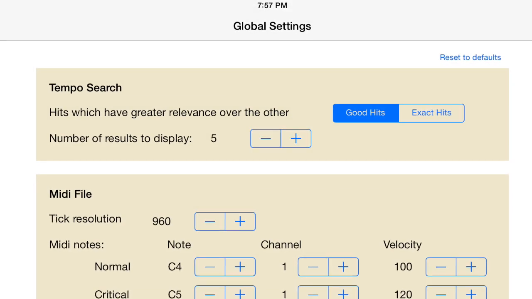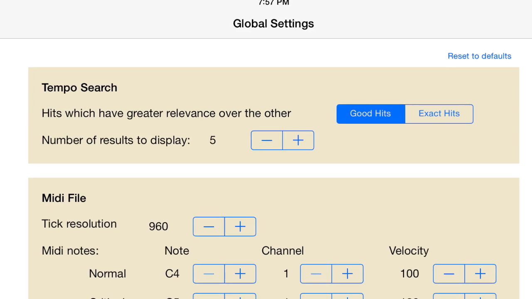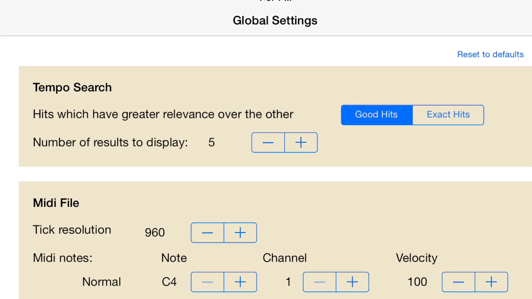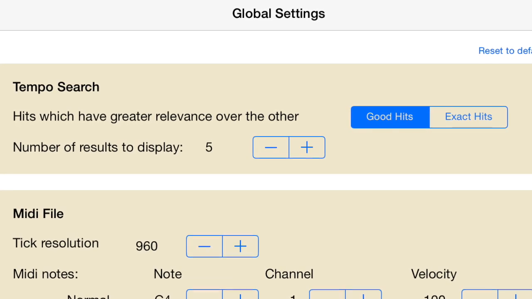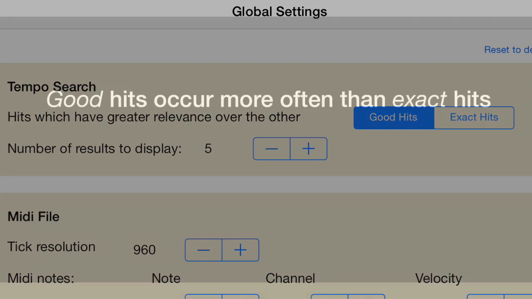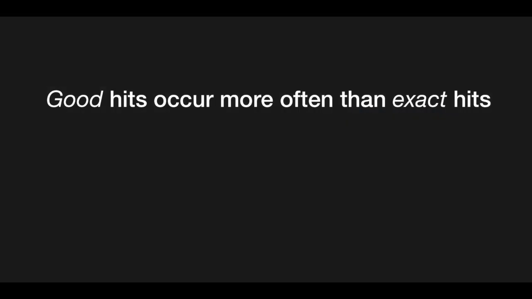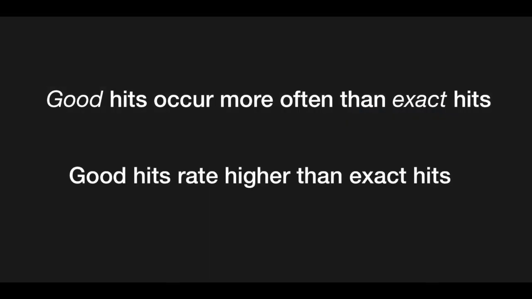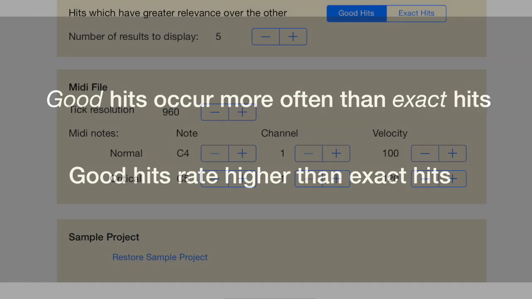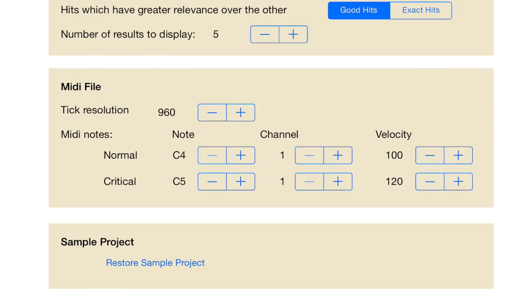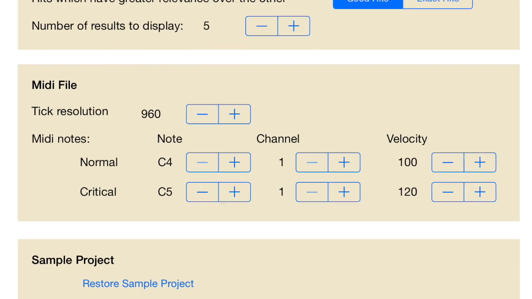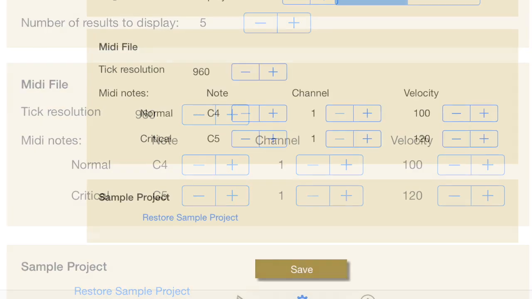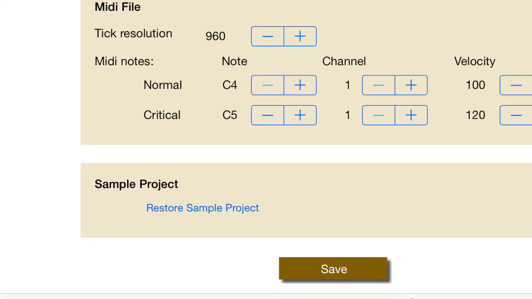Global Settings gives you options to select how many search results to display. You can also choose how the search logic handles whether a good hit is more important than an exact hit. Because it's more likely that exact hits will occur less frequently than good hits, these good hits will be scored higher when determining the rating for a tempo. You also have control over the MIDI file by assigning what MIDI notes are used to represent normal and critical notes. Finally, we've provided a sample project to get you started.